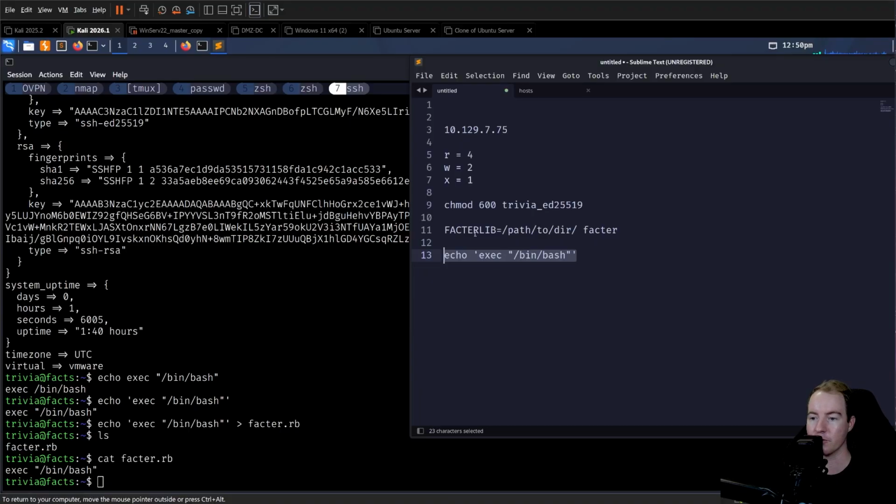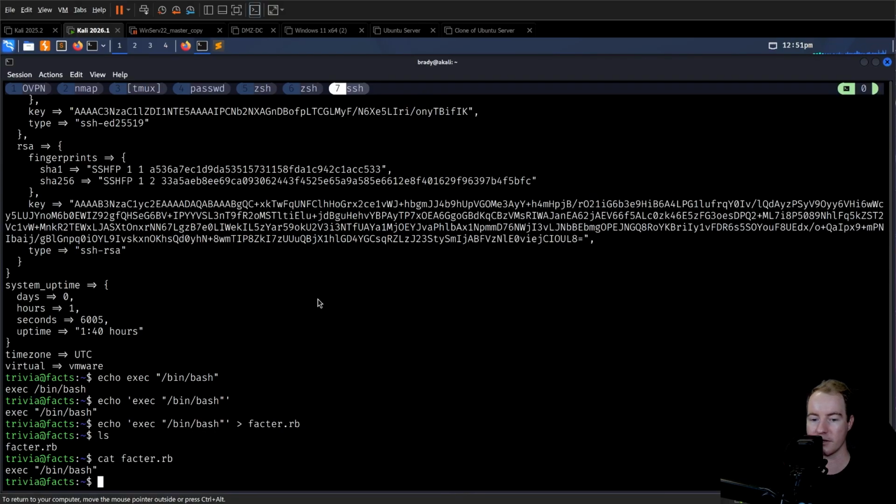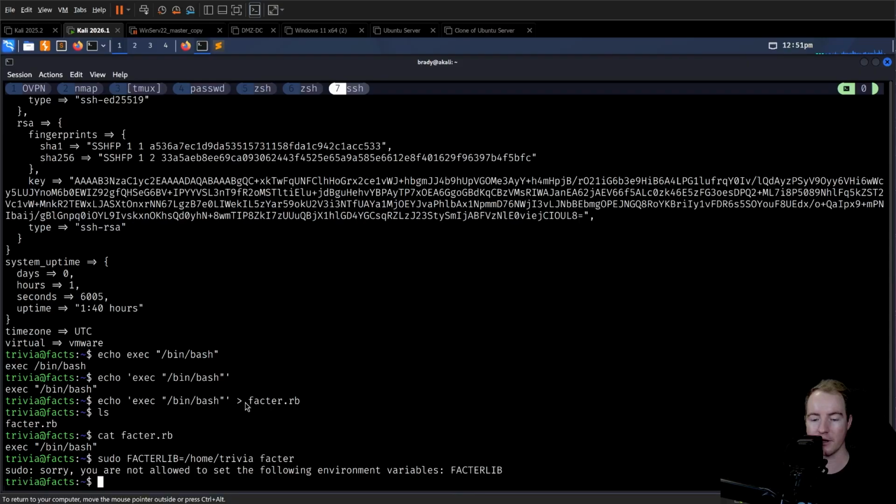Now we need to find a way to execute it. So our factor lib path2 directory, remember it's going to run the first RB file in our directory. So we'll change path2 dir to /home/trivia, and then it just runs factor. Now we need to run sudo first because we can run as the super user. So let's copy that and paste it. And now it's going to tell us you're not allowed to set the following environment variables, factor lib. So this factor lib environment variable is not compatible with our current sudo permissions.